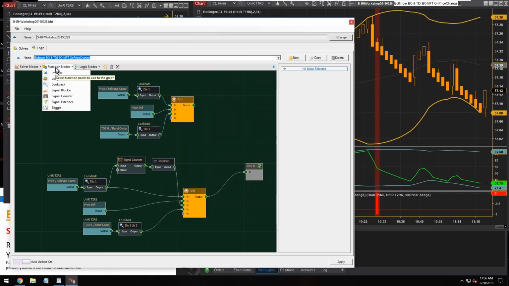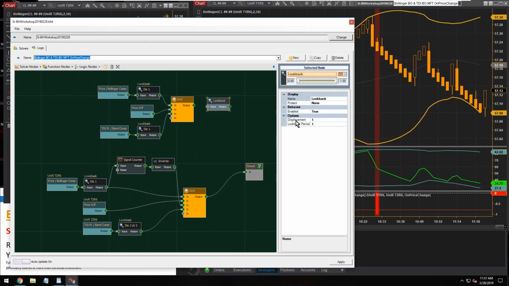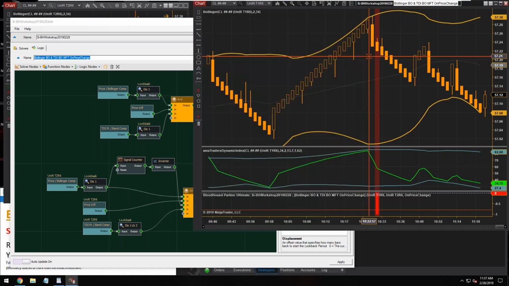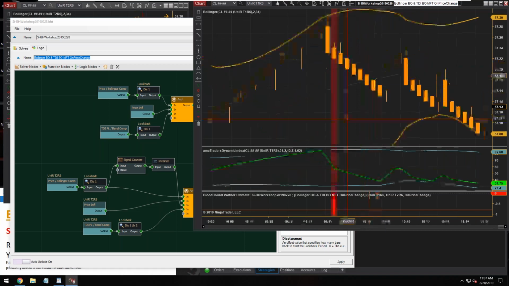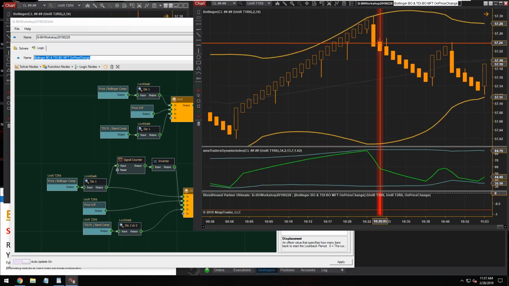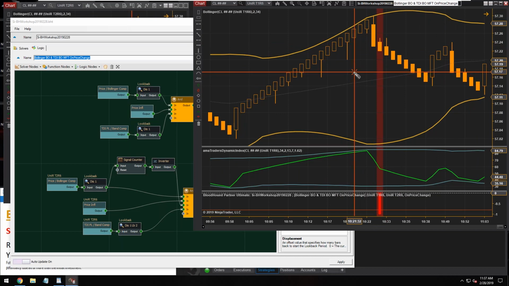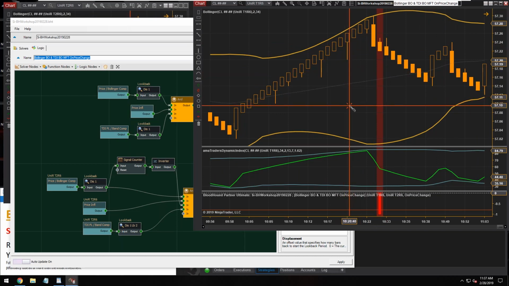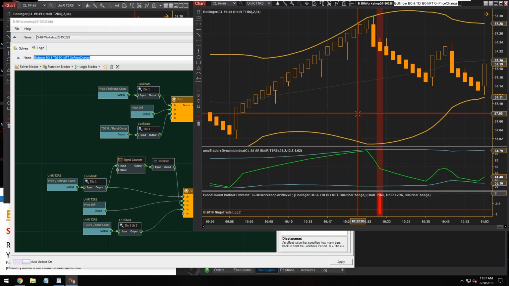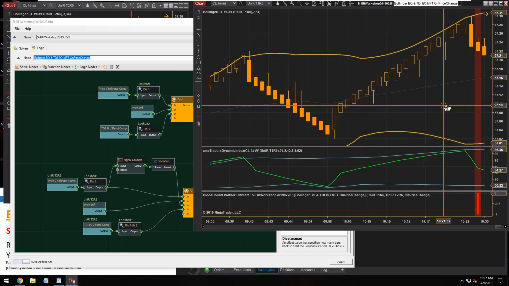Well, the simple workaround is to use a look back node. And basically the displacement function is the workaround, right? So what the displacement is doing is that even though BloodHound's running in real time, what the displacement's doing is that, all right, come on. Why won't the escape key work? There we go. All right, let me escape out of that draw mode.